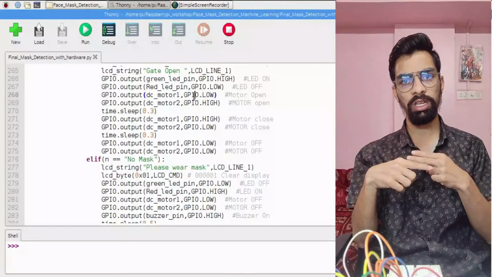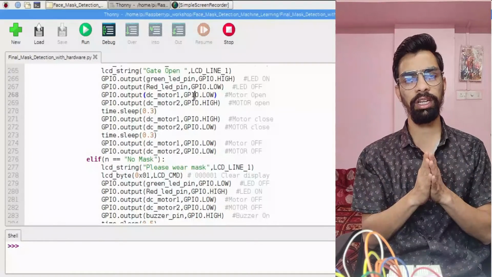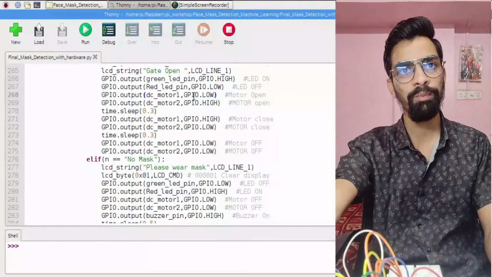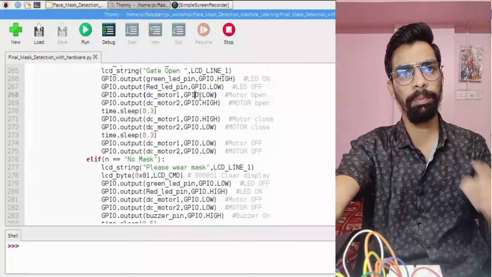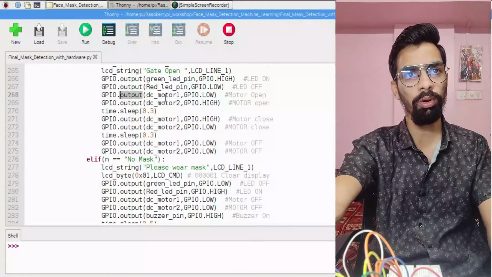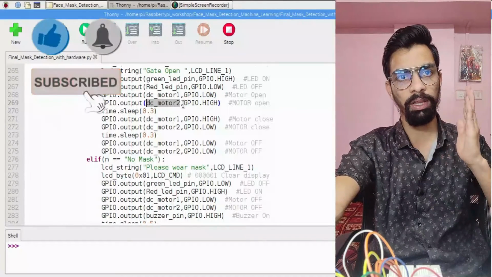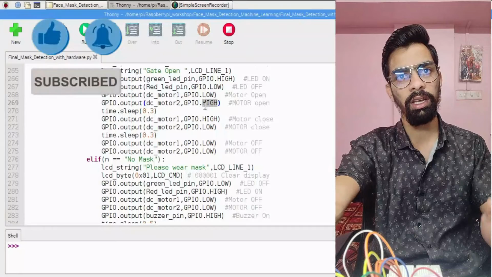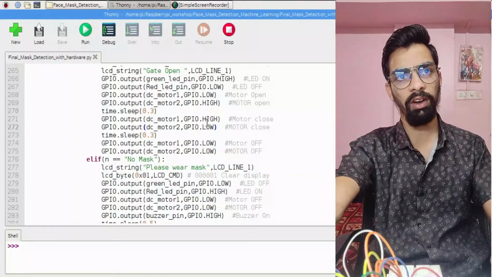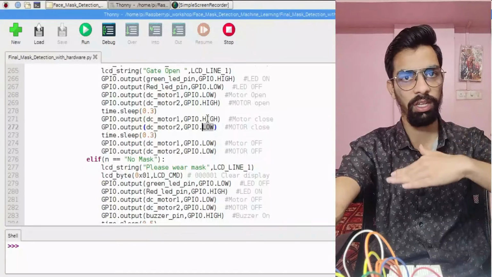Pass 1 and 0 signals on the 2 different input pins of the L293D IC. To pass one signal on one pin, we use the same logic: GPIO.output DC motor pin number 1 to low, GPIO.output DC motor pin number 2 to high. So it will open the gate for 0.3 second. Then after 0.3 second it will close the gate, again reversing the logic to close the gate.